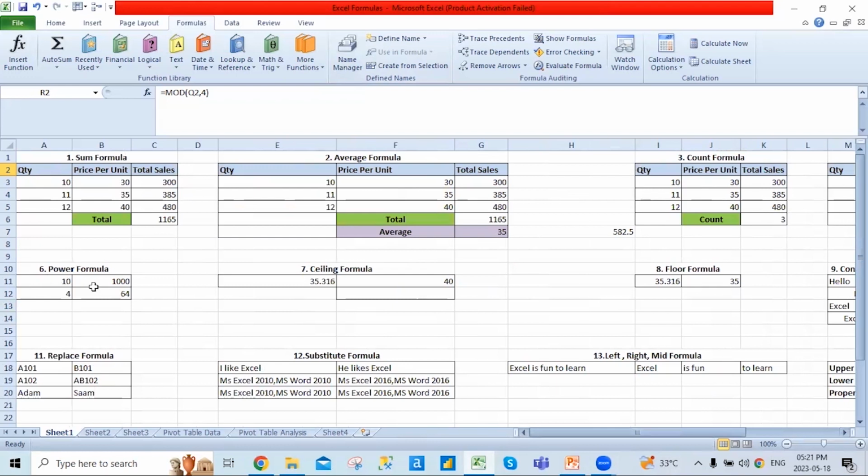Then we have power formulas. Power formulas are basically whenever you want to set a power for something. For example, let's say for this one, I want to set a power of 3. So 10 to the power of 3 will be 1000. Similarly, 4 to the power of 3 will be 64, that is 4 into 4 into 4. Right? So it's like a multiple, how many times you want to multiply something. For example, if right now I say power of this to 5, then it will be 1024. So that's how it happens.